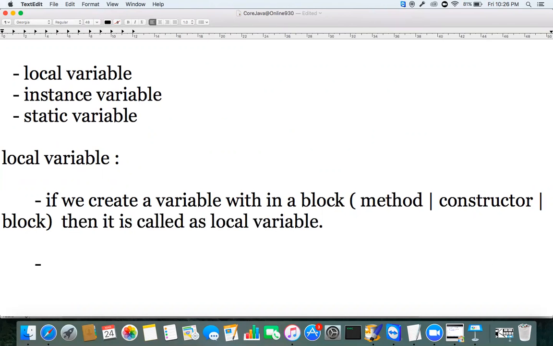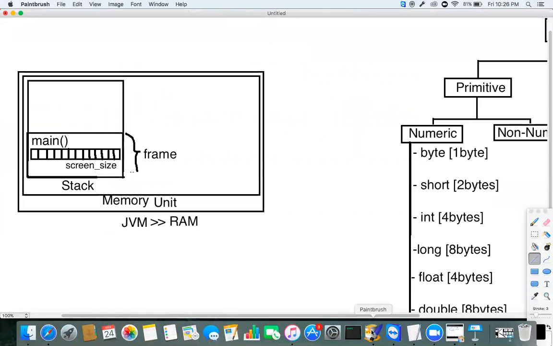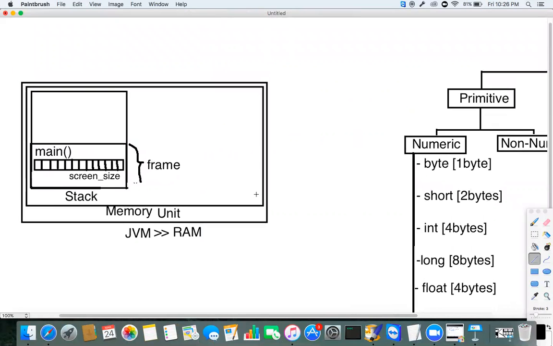Then it is called a local variable. Fine. Next, we'll try to understand a few more things about this local variable. For example, we are talking about this mobile. Mobile has some data, and we are trying to store that mobile data in the program.